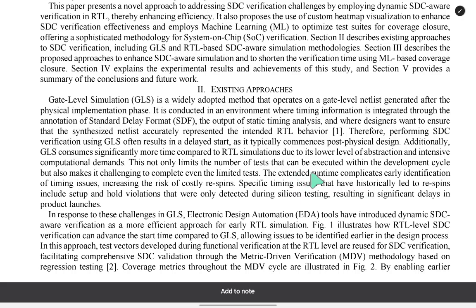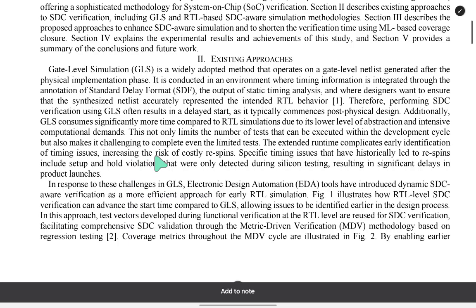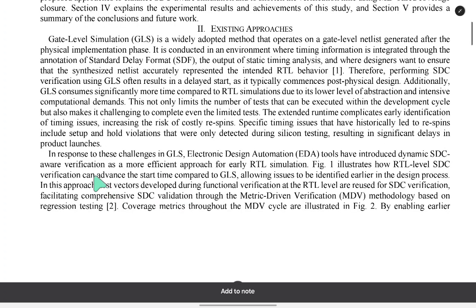The extended times complicate the early identification of timing issues, increasing the risk of costly spins. The specific timing issues that historically led to respins include setup and hold violations that were only detected during silicon testing, resulting in significant delays in product launches. In response to these challenges in GLS, the electronic design automation (EDA) tools have introduced dynamic SDC-aware verification as a more efficient approach for early RTL simulation.